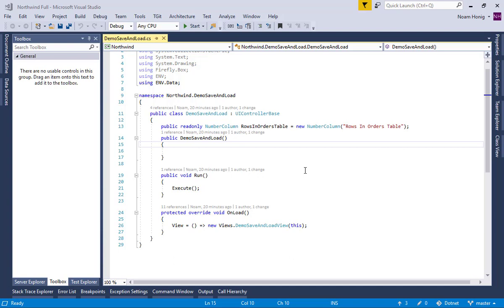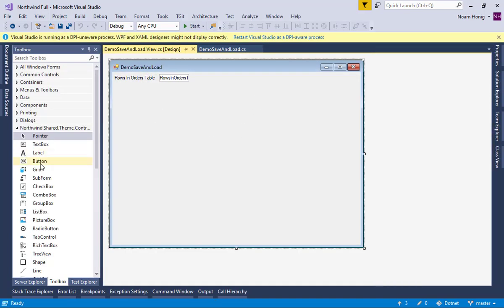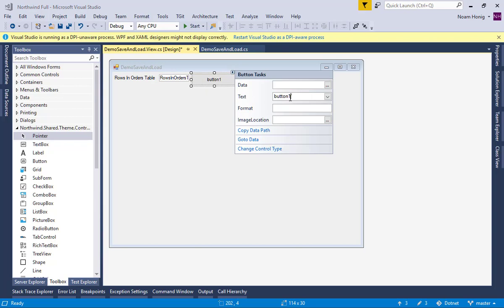So to do that we created a simple controller that has a counter to show us the number of rows in the orders table, and it has a nice little screen that shows that information. So first thing I want to do, I want to count the orders. So I'll add a button here. I'll change its text to count orders.